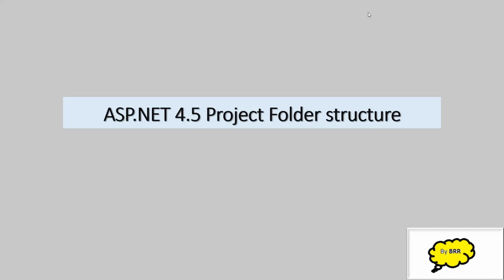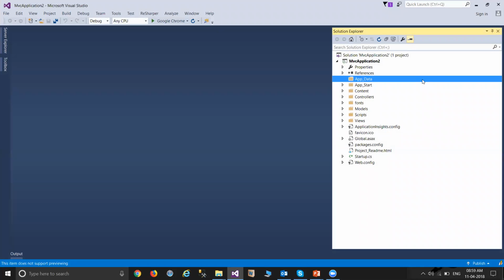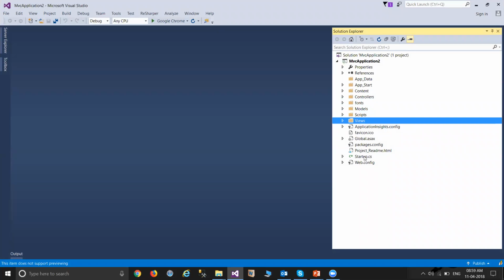So MVC is designed around some sensible convention-based defaults that can be overridden as needed as per the requirement. If you look at the creation of the MVC project step by step, we'll see some different project folders. If you look here, this is the MVC project I have created. It has some folders like App_Data, App_Start, Content, Controllers, Fonts, Models, Scripts, Views, etc. I have so many folders here, and these are the files added by the new project.